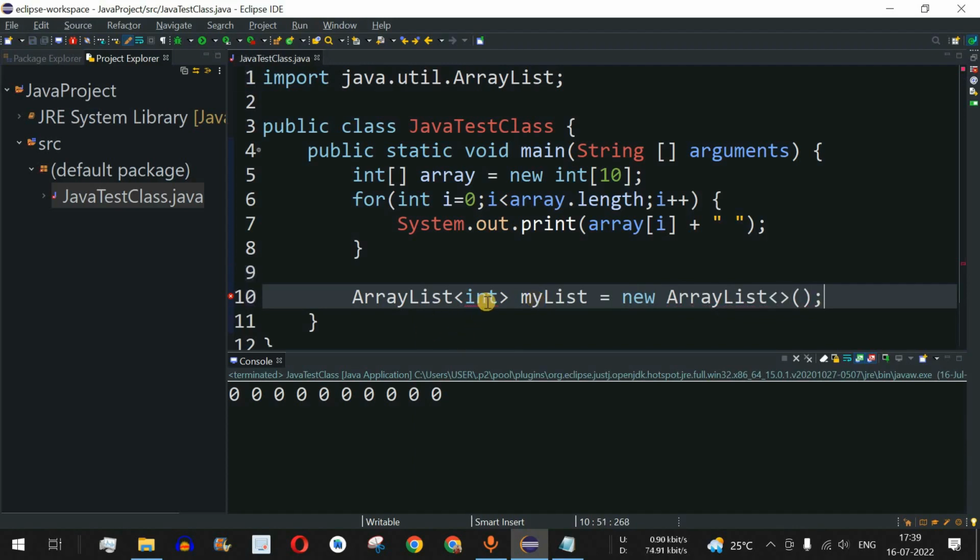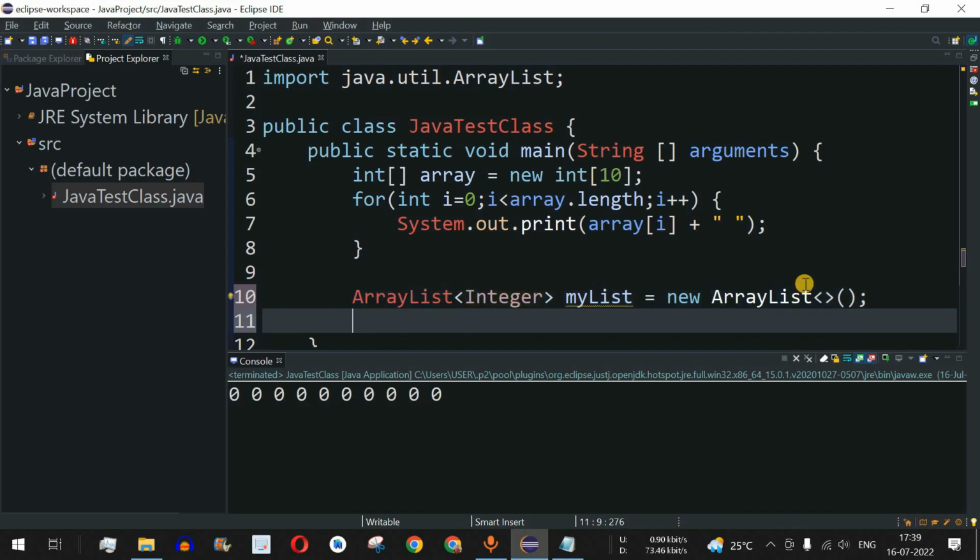So it is showing a red underline over here. So instead of having this int, can we have the Integer class over here? So I'll just provide the Integer class. So guys, instead of int, we are supposed to have the Integer class being provided in these open and close angled brackets. And then guys, we can add our elements over here by using the add method.